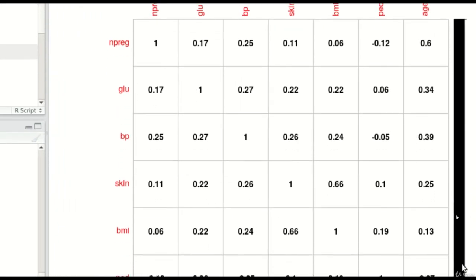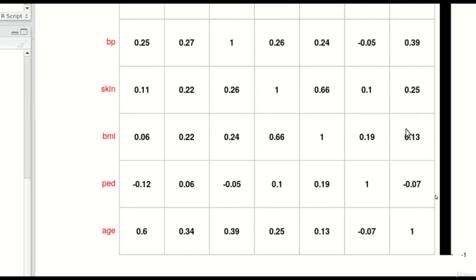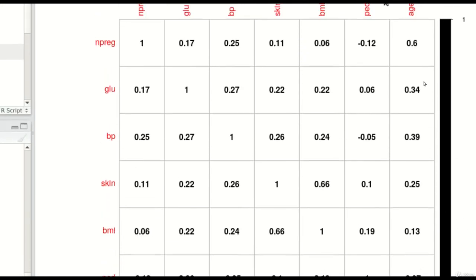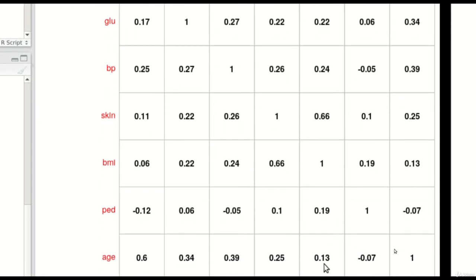So let's see here. It doesn't look like there's any problem with very, very high correlations, but you want to be careful with BMI and skin. Well, that kind of makes sense. But generally, there's no high correlations here.